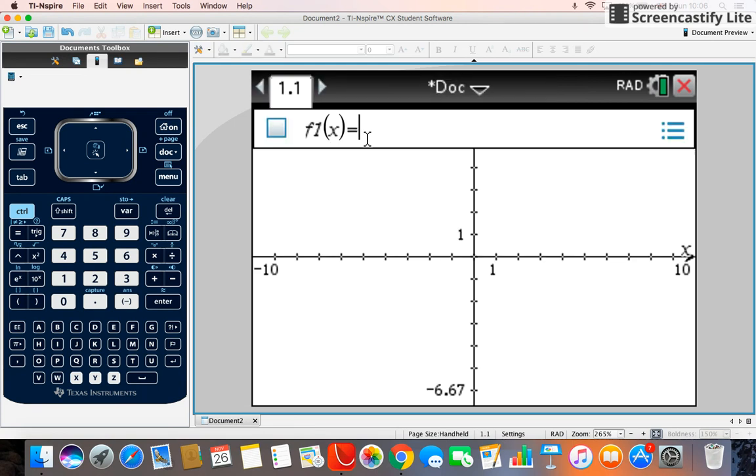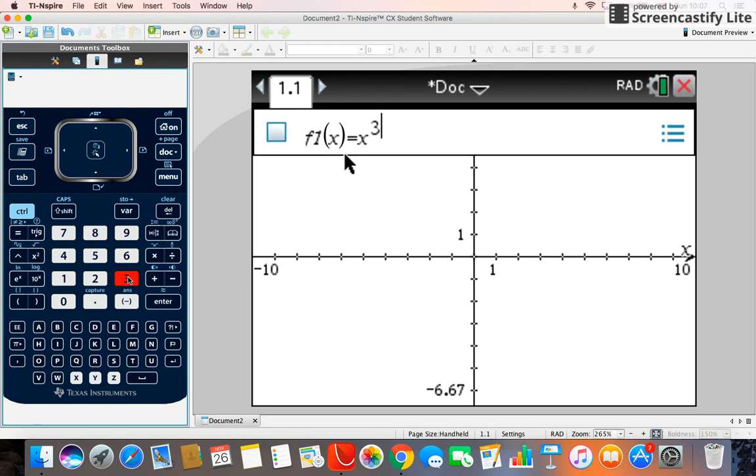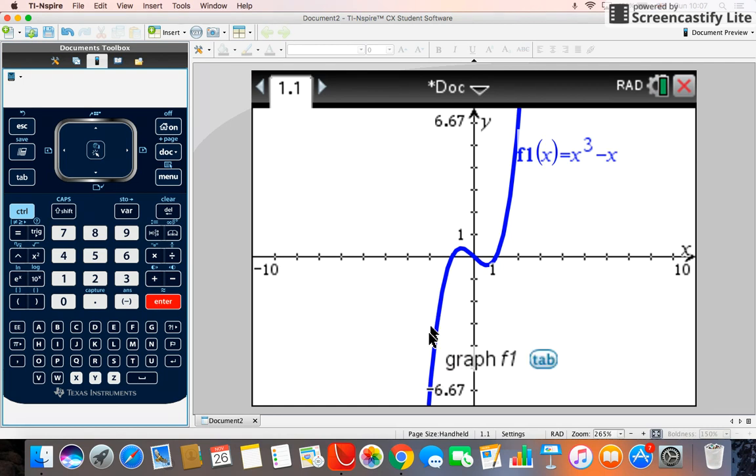Now, for example, just remember a few things we saw. If I type in, let's say, x to the power of 3 minus x, and I press enter, I can see a graph. Now notice that the graphs will have a name. In this case, it's going to be called f1, and that's going to be important later on.